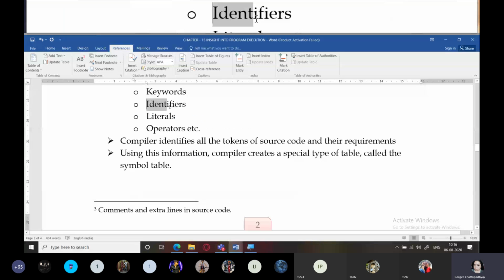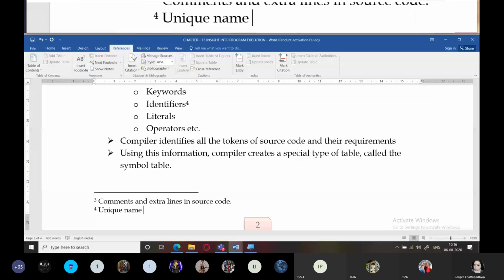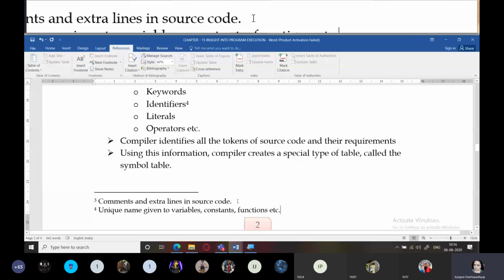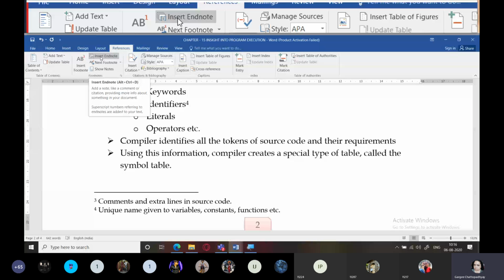Suppose I want to insert something for identifiers. So I've selected this, go to insert footnote. So I have given another footnote. So how many total footnotes have I inserted? 4 footnotes I have inserted. Now I want to insert some notes at the end of the document. So for that, I will be going to what? Insert endnote. So I'll click on insert endnote.